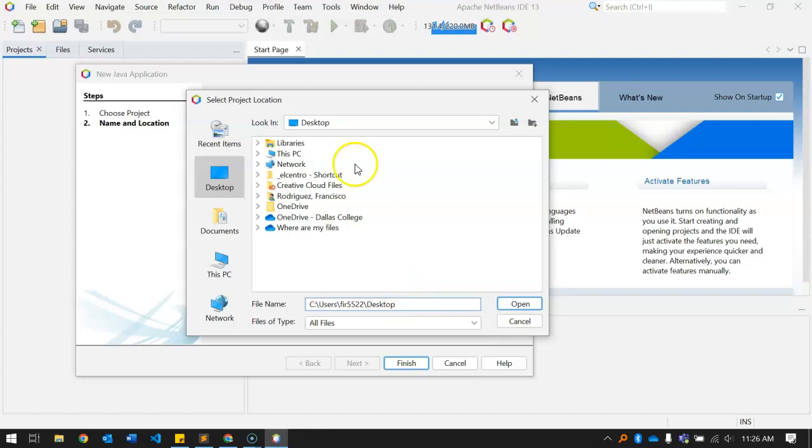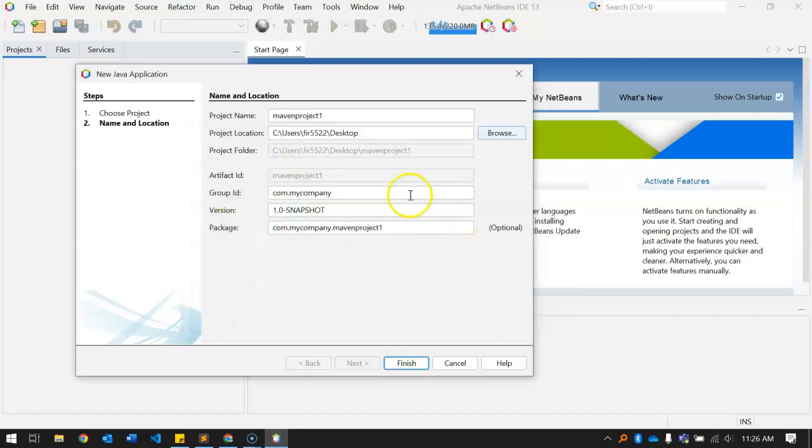So I'll click on Finish. Once I tell it, okay, file name desktop, that's fine. Click on Open. And it tells me project location is users FIR, which is my username, slash desktop. I want to add at this point here another slash and Java. So it creates a folder called Java. And just for safety here, I'll put in another slash.